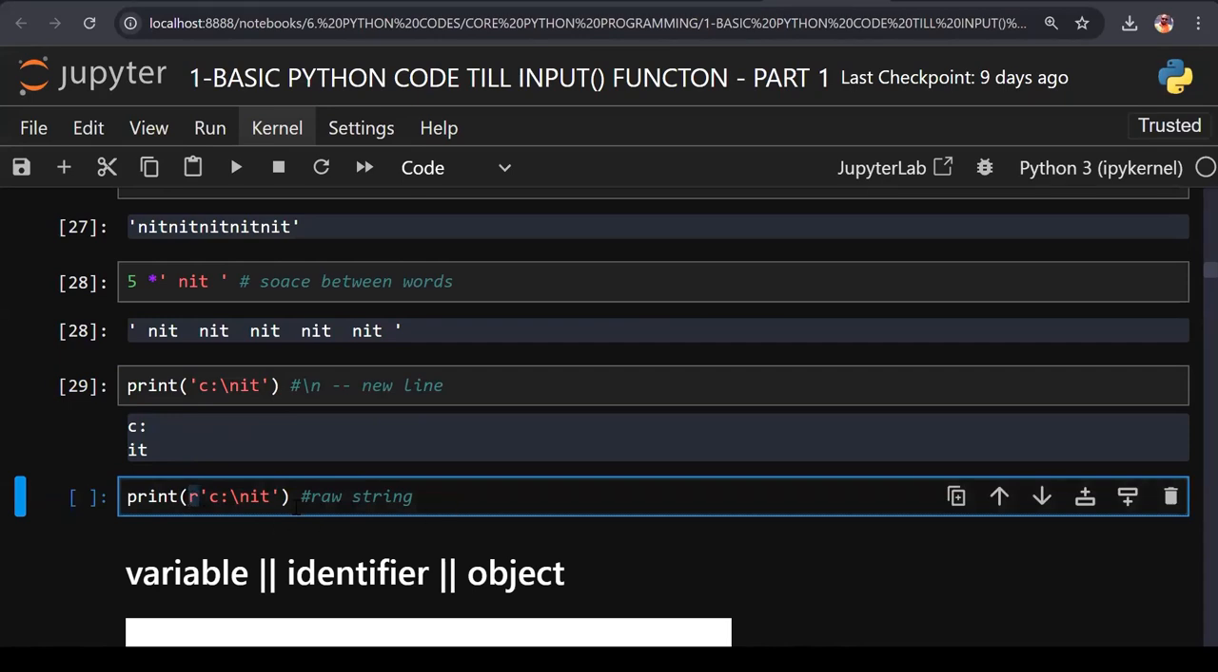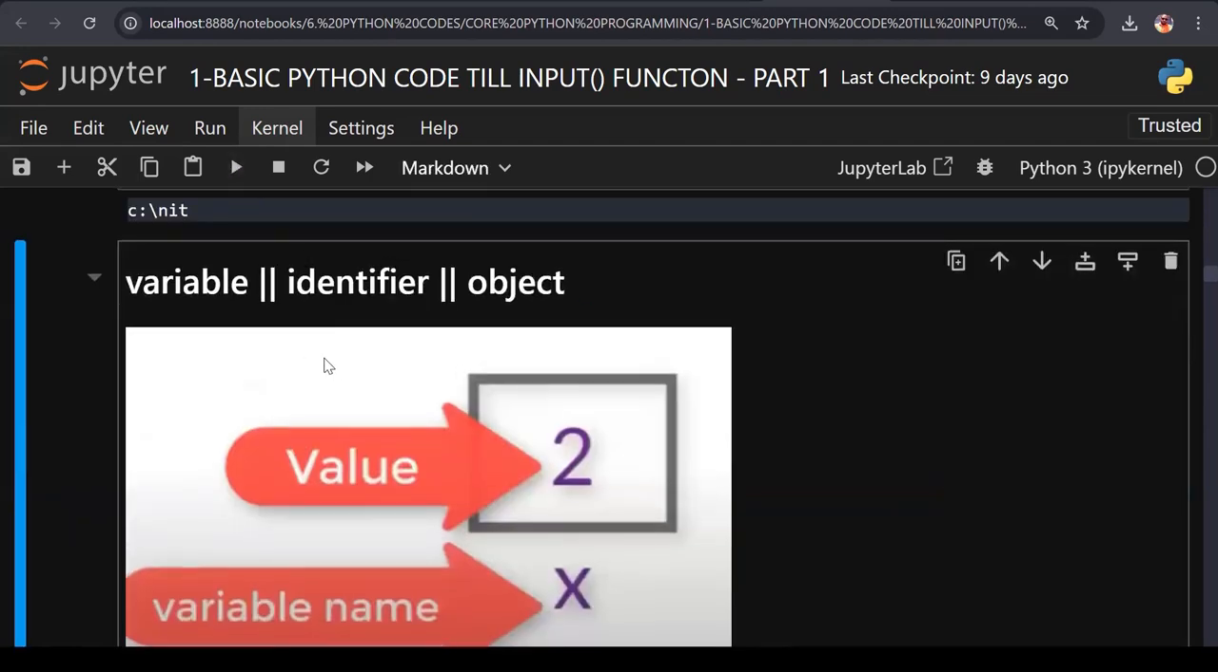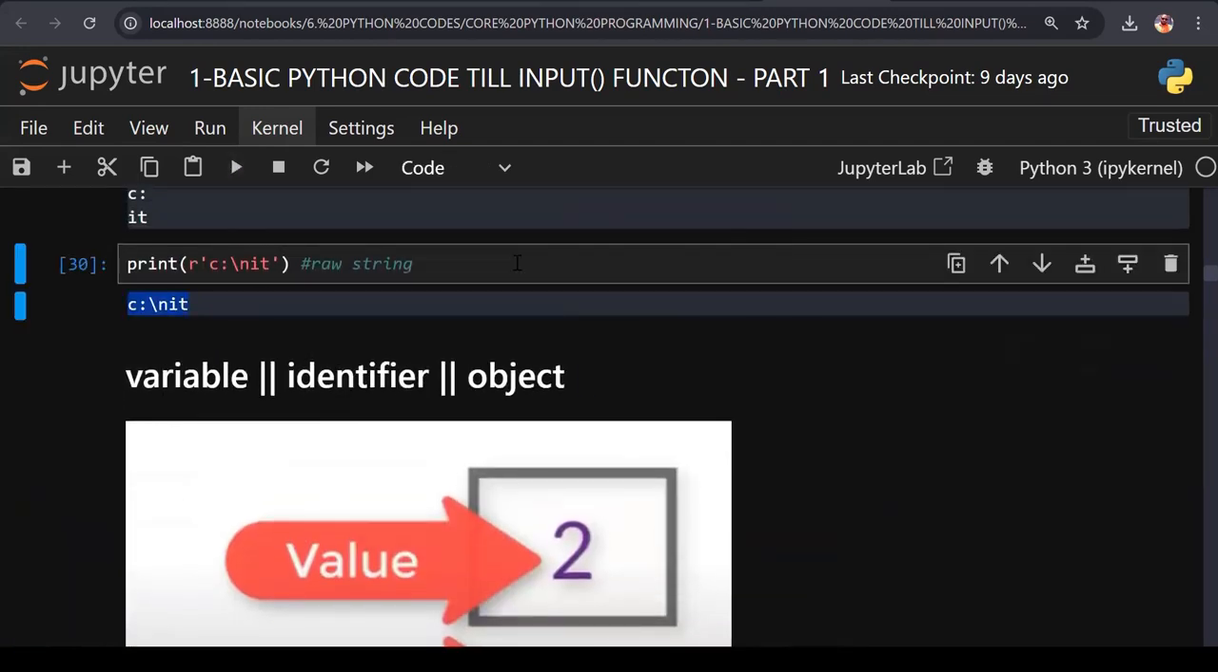But when you add R, it means read the path locations as they are. Just go ahead and check with the R. Do you see C drive NIT?